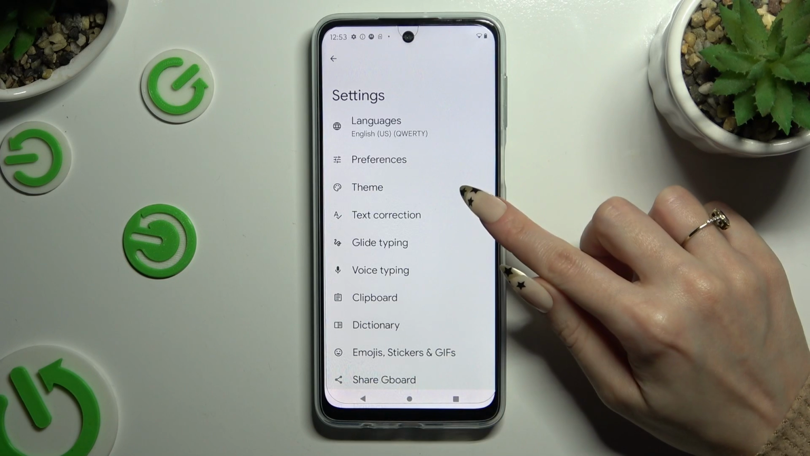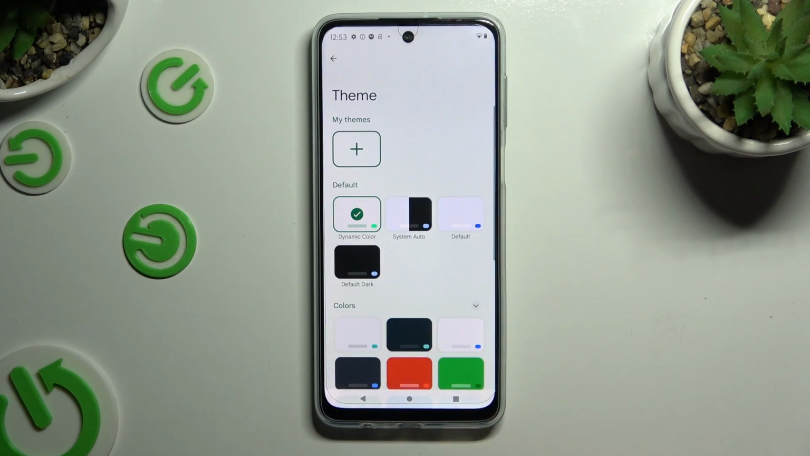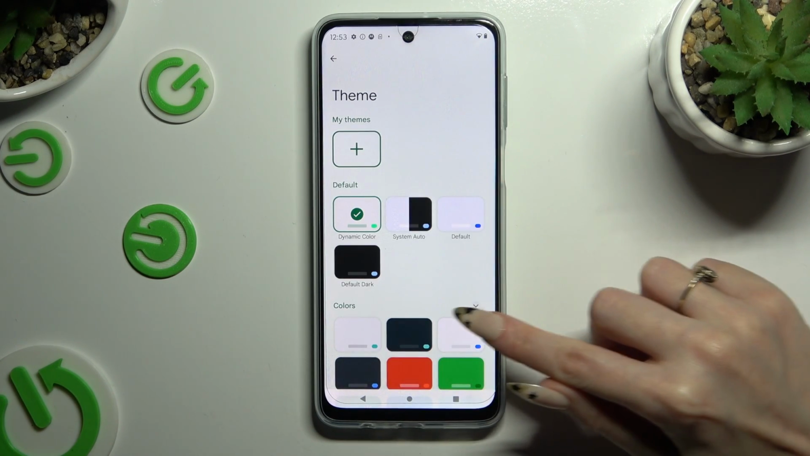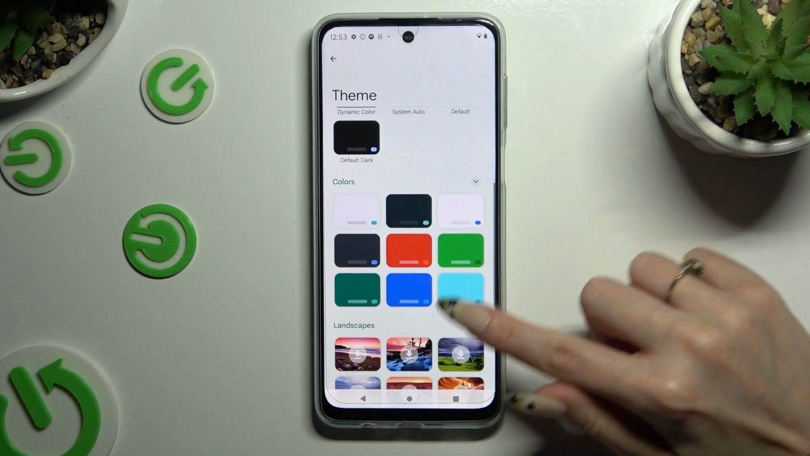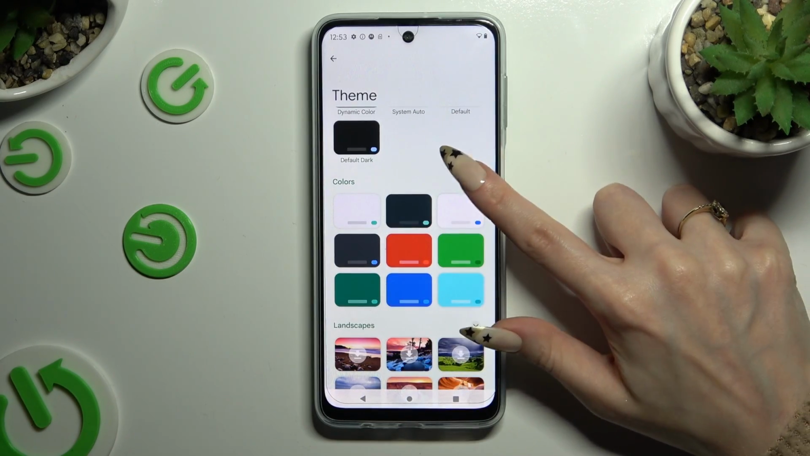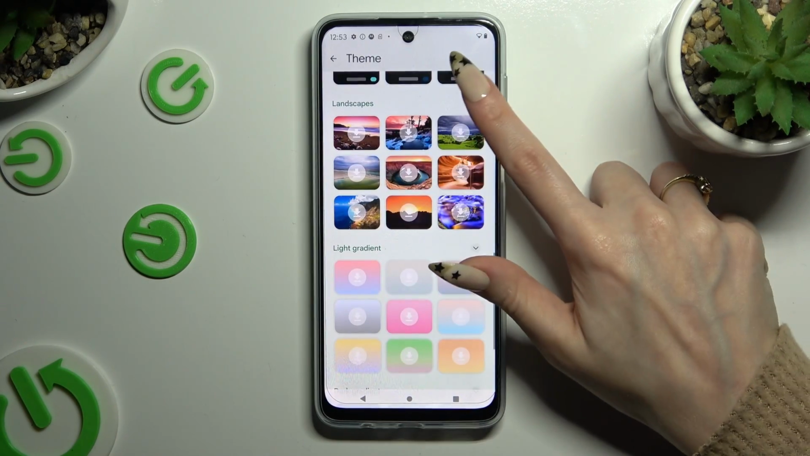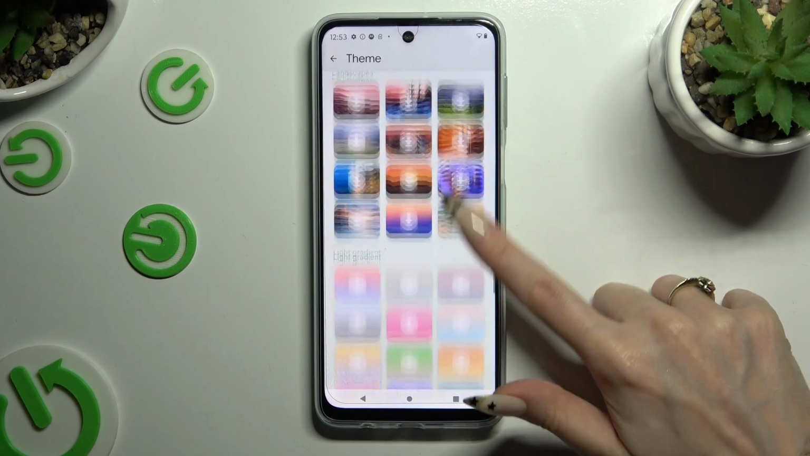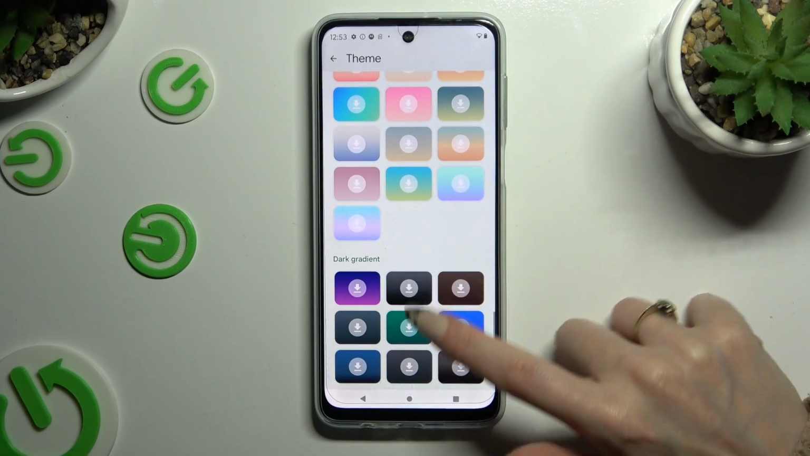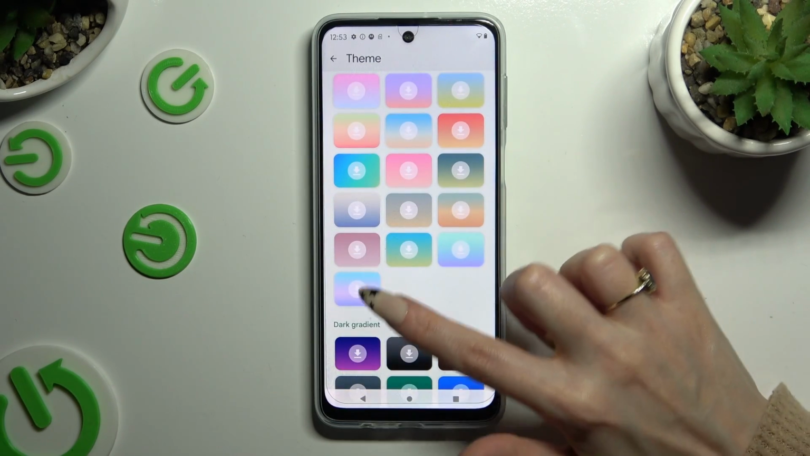Now tap on Theme section, click on those dots at the top right corners of all of those categories, and this way see all available themes. After finding the best one for you, click on it.